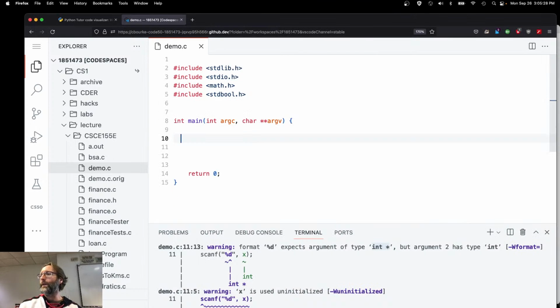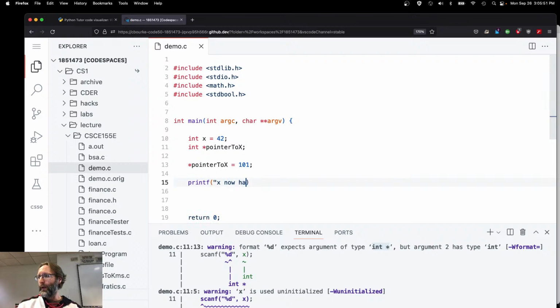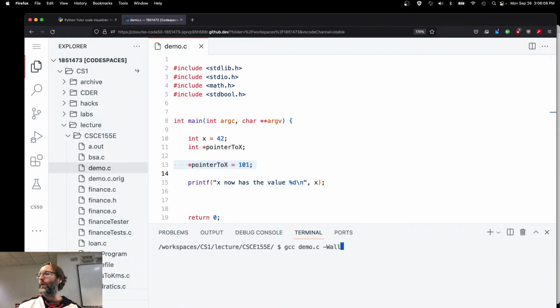So let's go ahead and create an integer variable here. Int x is equal to 42. Let's go ahead and create an int star pointer to x. Right? It's not necessarily pointing to anything. It could be pointing to dead beef. Let's go ahead and try to access it, pointer to x, and set its value to 101, and then print it out. Printf x now has the value %d and the line x. All right? I've got a regular old variable, 42 here. I've got a pointer to x, but I've never actually made it point to anything. And then I attempt to dereference it and set it equal to 101.